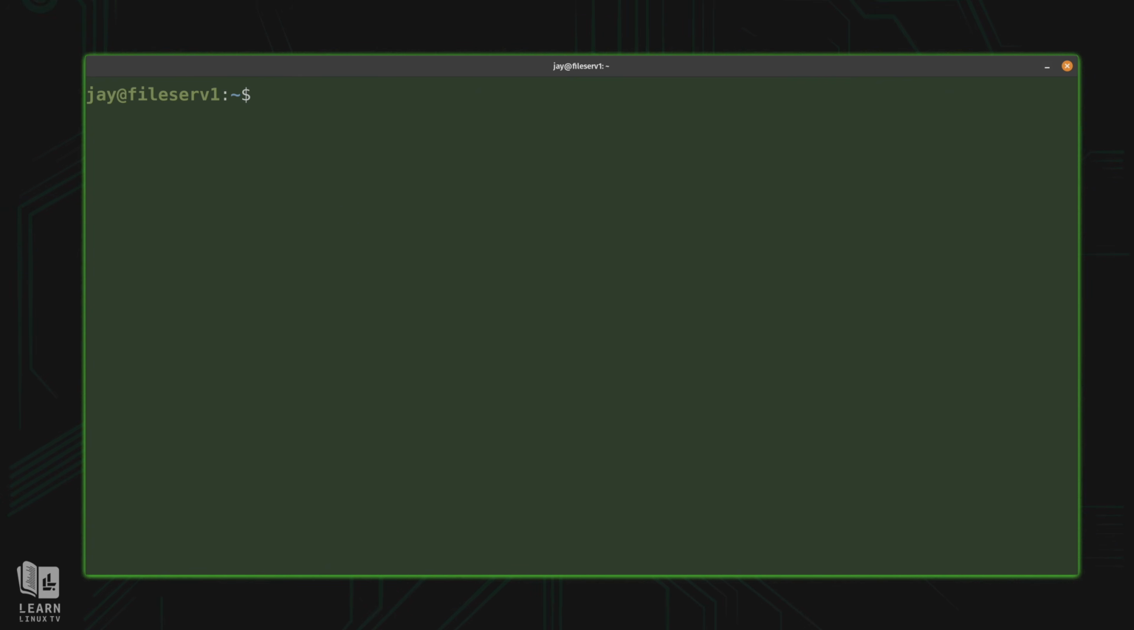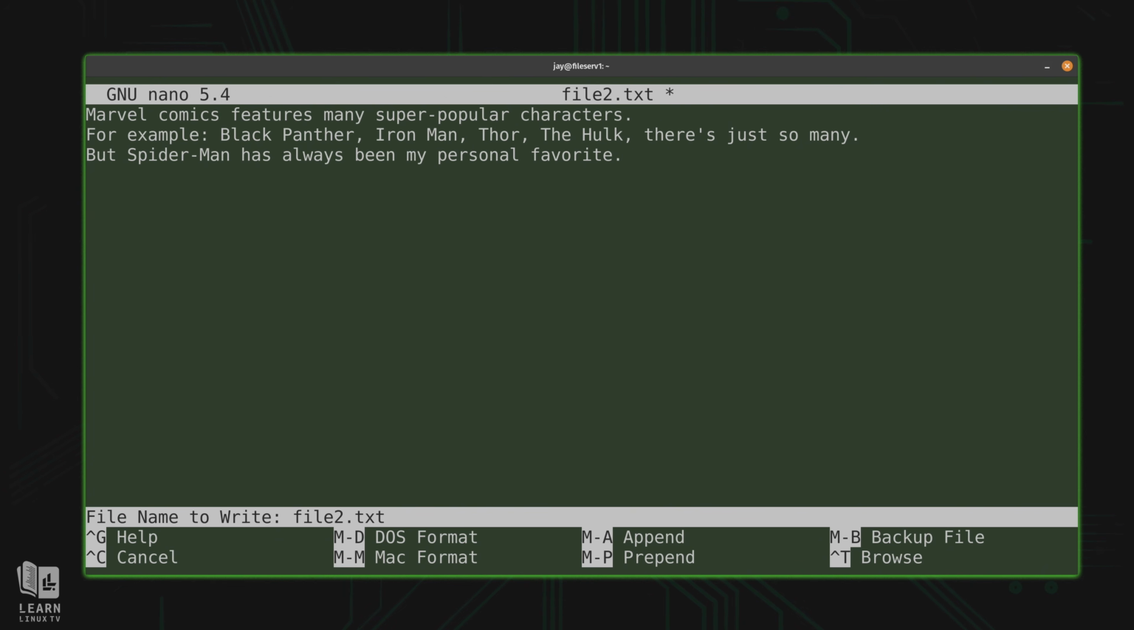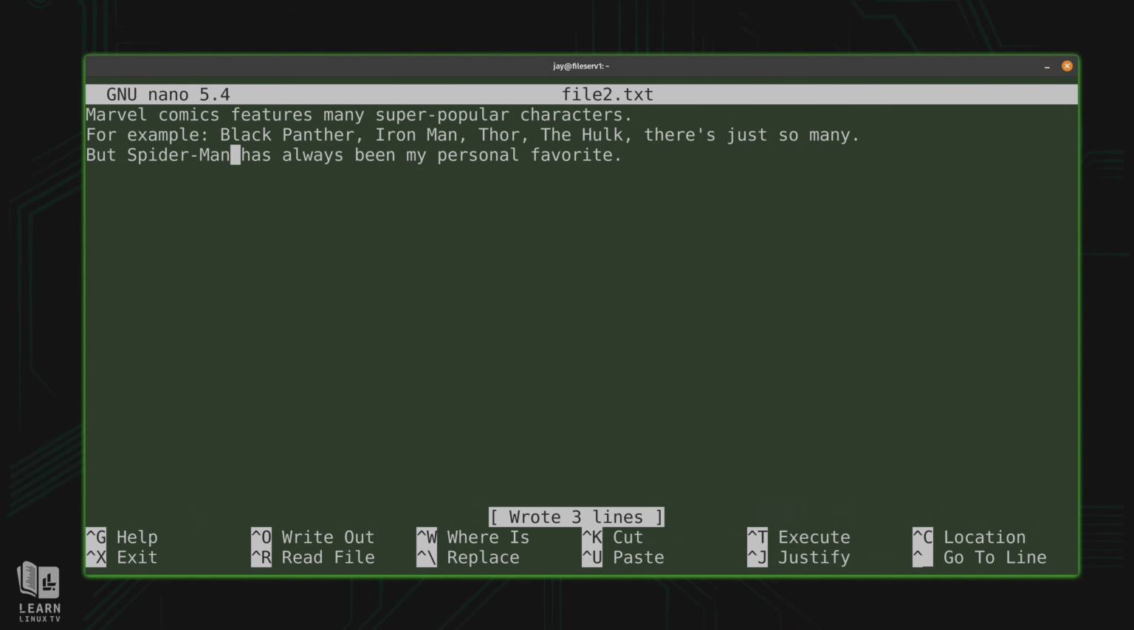So what I'll do now is actually change one of those two files. That way the diff command will, in fact, have a change that it should detect. And what I'll do is change this line right here. I really do like Wolverine, but actually Wolverine is not my favorite Marvel Comics character. In actuality, Spider-Man is my favorite character in the Marvel Universe. So now that I've made that change, I'll go ahead and save the file. And then I'll exit out.